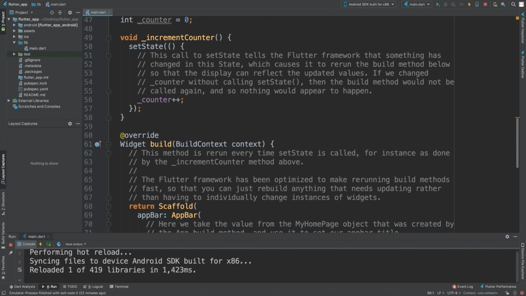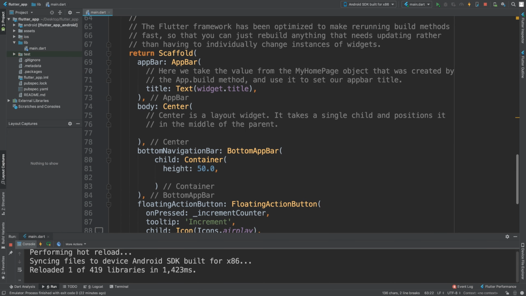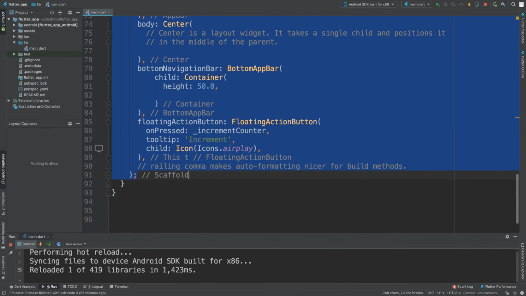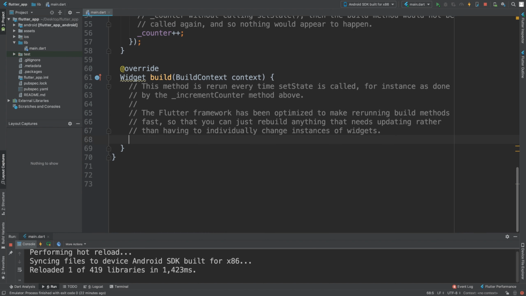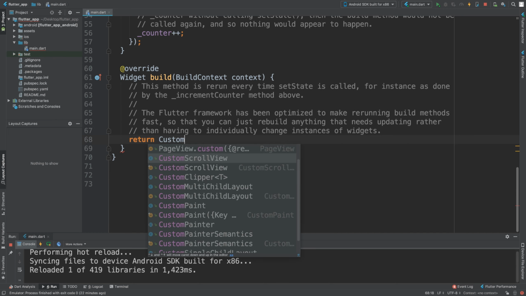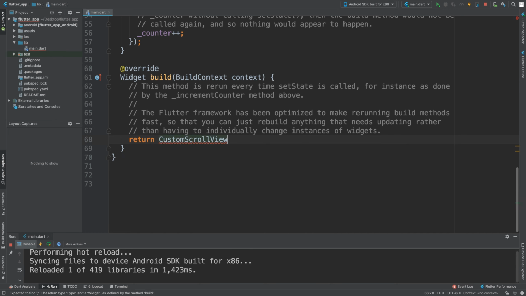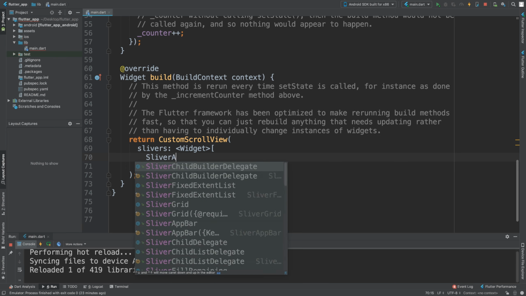So in the widget build context area, you want to remove this return because we're not having a scaffold. It is something totally different. So what we need to do is put return custom scroll view. You'll need a custom scroll view which will actually be the item that you're scrolling, and then inside of here you'll have your essentially app bar. So what you need to do is put slivers, and then we just put sliver app bar.